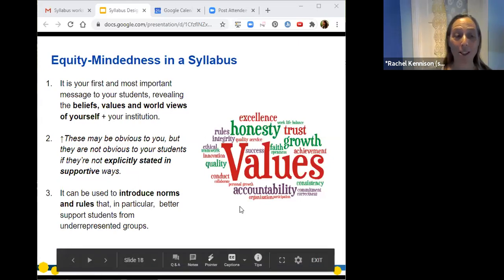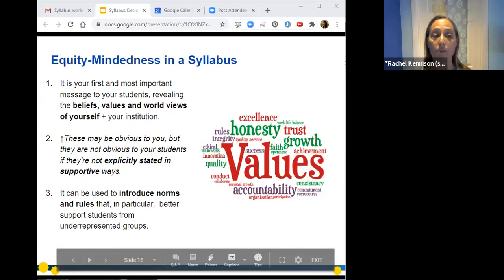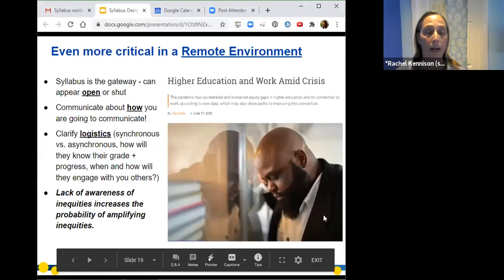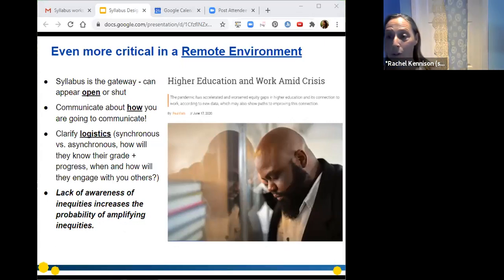Your syllabus can also be used, as we've talked about, to introduce the norms and the rules that particularly better support students from underrepresented groups. So again, if you are more aware of your own values, your own views, and how you're communicating them, then you can also introduce those norms and values that you know will be more supportive of students who are from underrepresented groups. And we have to think about this even more critically now in the remote environment, because we know that the disadvantages, the inequities are all amplified in the remote environment. This is a great article that talks about that. And so the syllabus being your gateway message immediately sends this idea to students whether this gateway is open or whether it's shut, right? So being explicit and communicating how you're communicating is really important, especially in the remote environment.